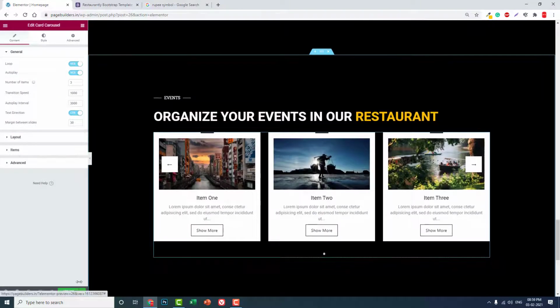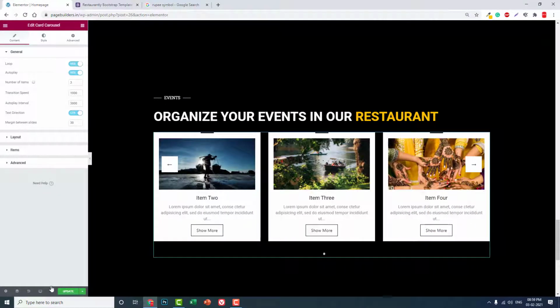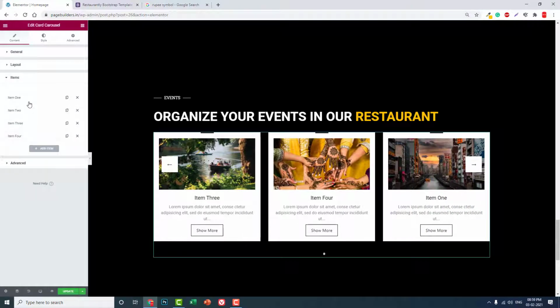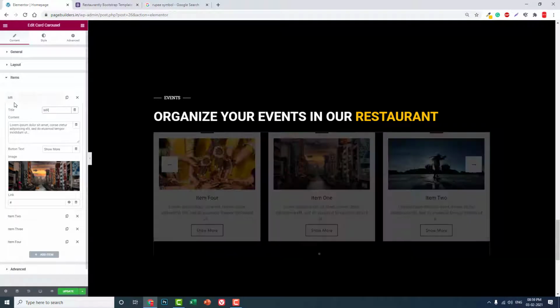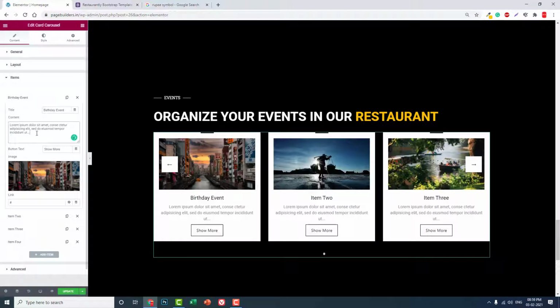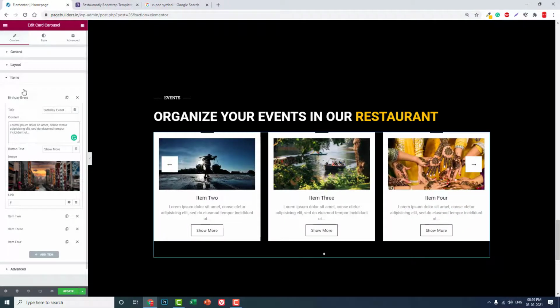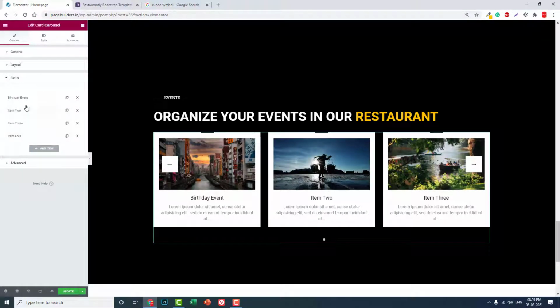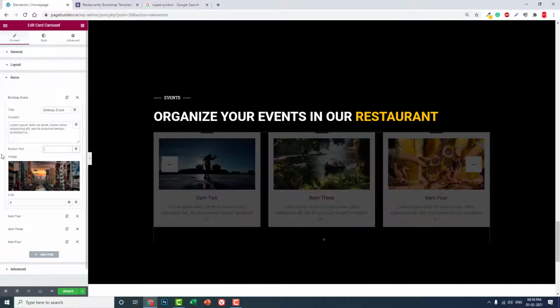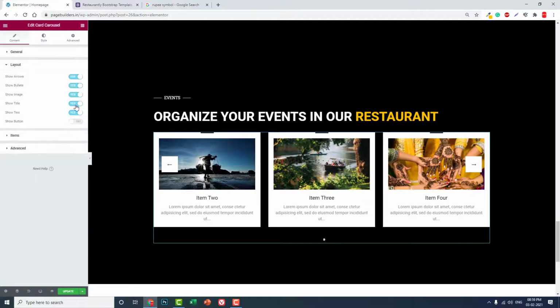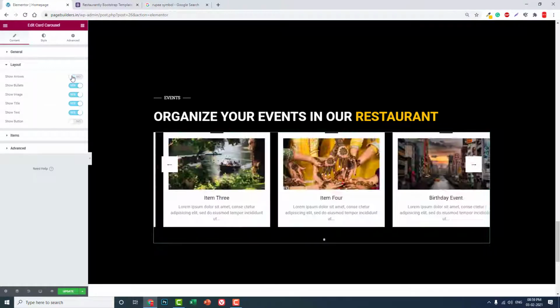Okay, and then in the layout, items, you have to change it. Item number 1, say birthday event, some descriptive text, and yeah, let's remove the button. Okay, like this. You don't need the button text. Okay, and here you also remove the arrows like this.